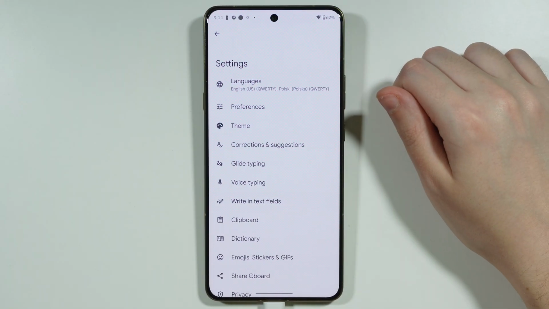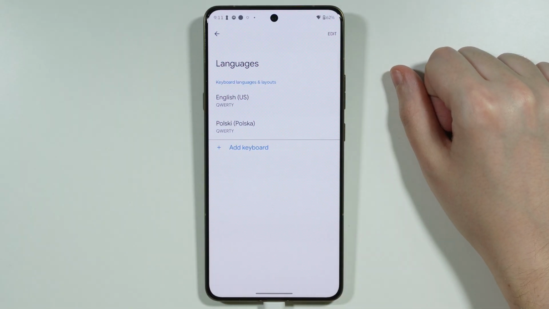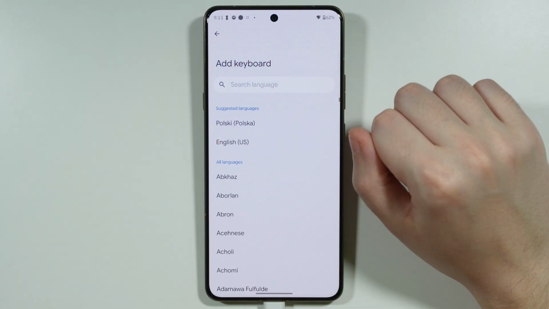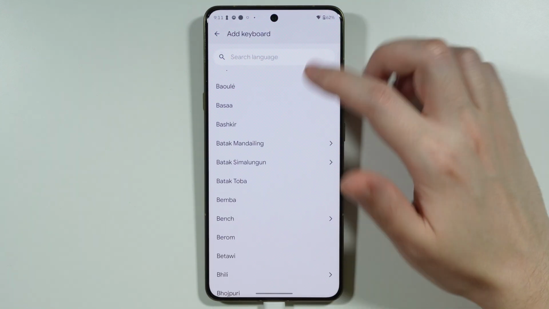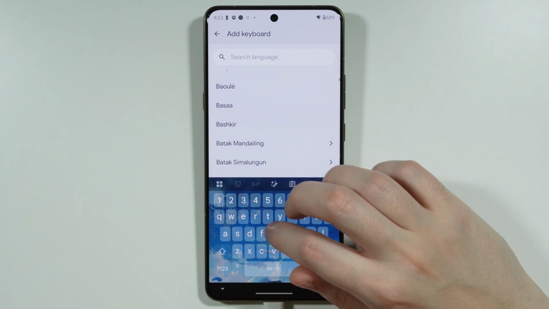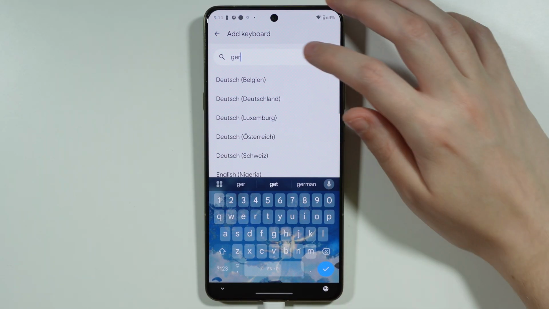Now once you open keyboard settings, we can go to languages, and then over here you can see all languages that are so far added. You can press add keyboard in order to choose the language that you want to add to your phone. You can also tap on search over here in order to simply try to search for a specific language.